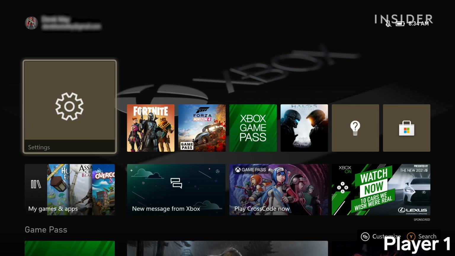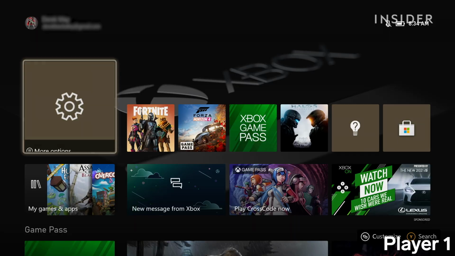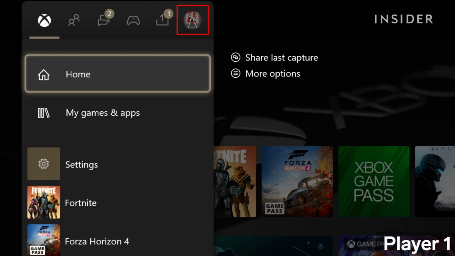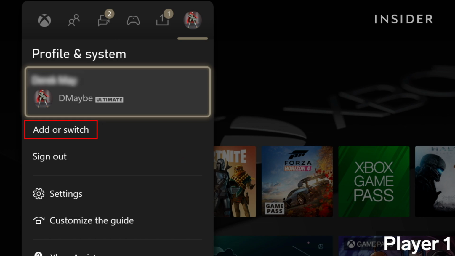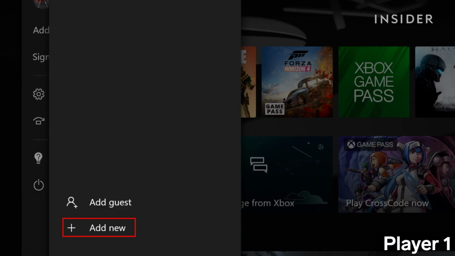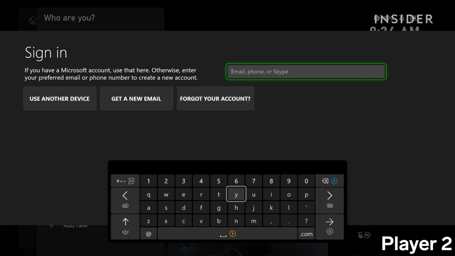First, Player 1 will have to add Player 2's account to their Xbox. To do this, click the Xbox Guide button on the controller. Then go to the far right Profile and System menu. Click Add or Switch. Then click Add New. Then, have Player 2 log into their Xbox Live account.